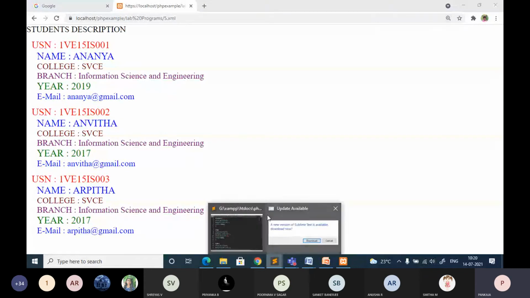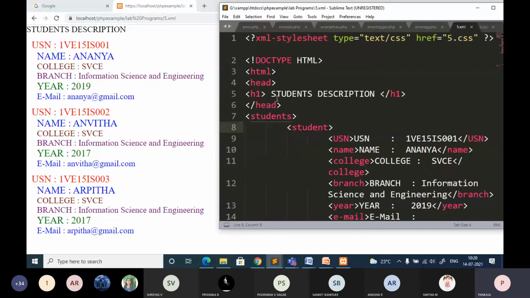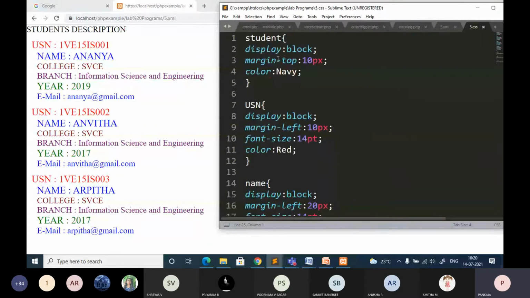I think you people are already familiar with CSS, so I am not going into detail about this style. Student description was the heading, and it is there in the HTML. I have not given any style for this. If you want, you can add a style for that statement also.